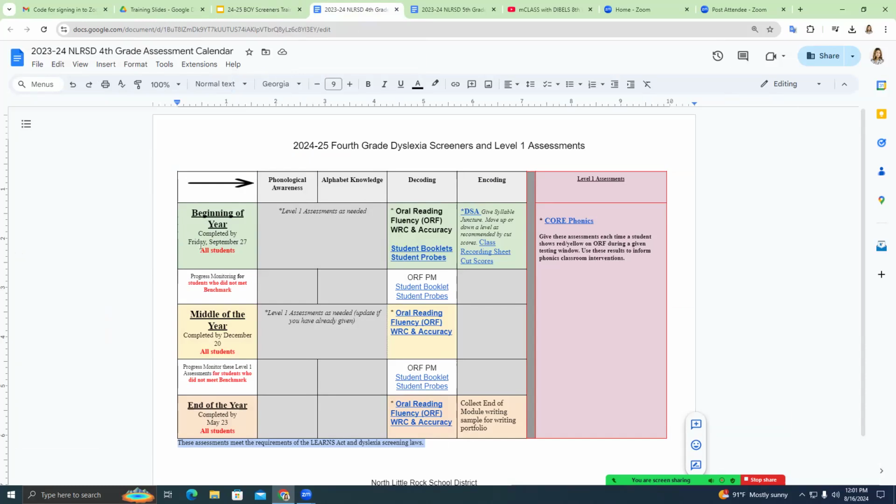It tells me I need to complete all of my assessments by Friday, September 27th, and I'm giving this to all the students in my class. These assessments are only needed if a student flags in red or yellow, which we'll talk about in a moment. So I start here with decoding under the Oral Reading Fluency, ORF.